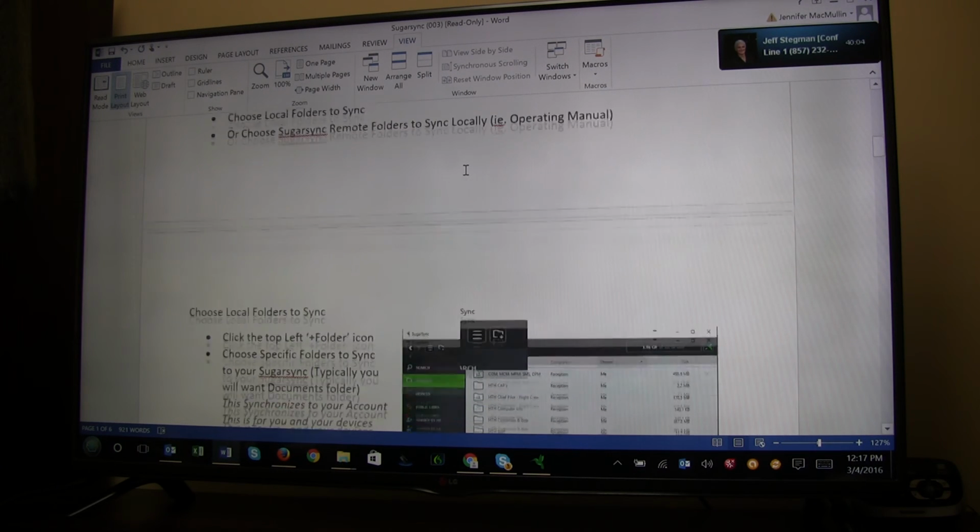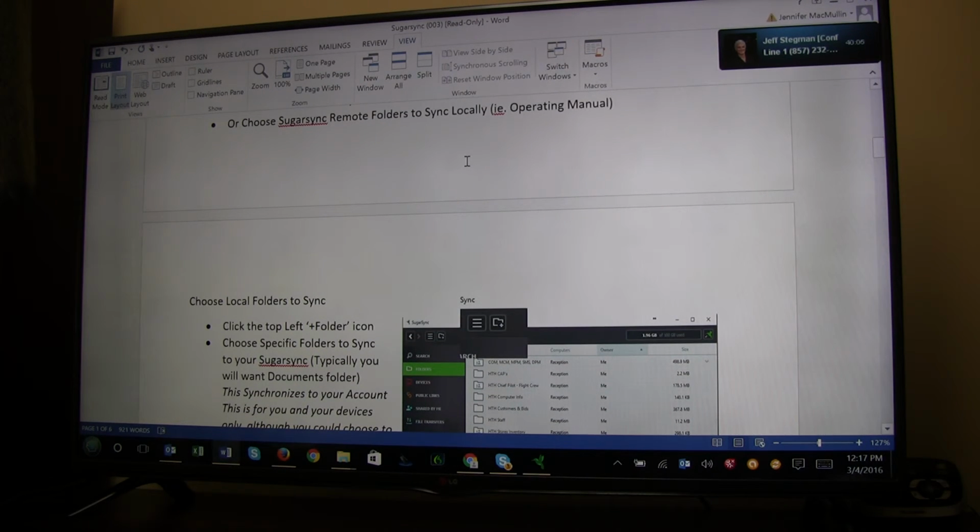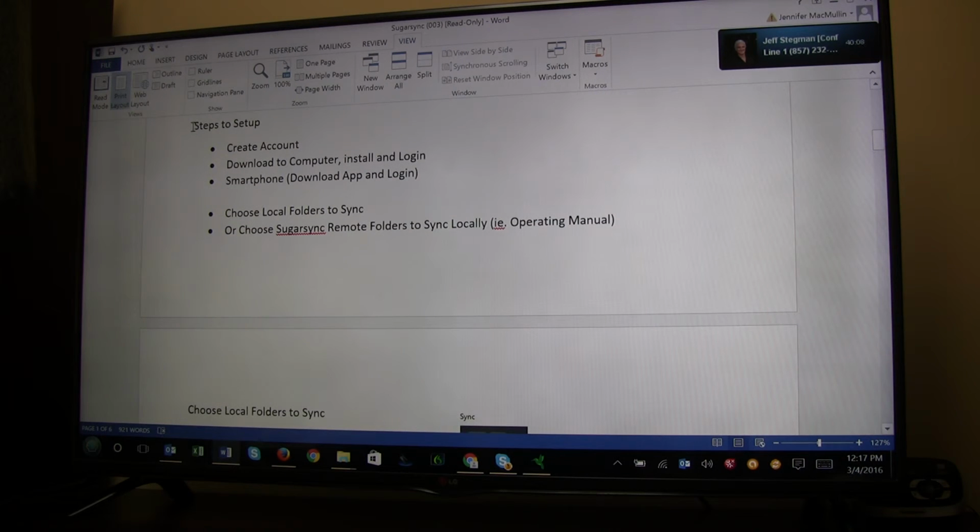Now I can go into further things here. This is the steps to set up SugarSync. We've already assumed that we've gone through these procedures. But one of the things you can do is go to the smartphone, download the app, and log into your SugarSync so that your smartphone can access the secure operating manual. Let's say you're on a trip and you only have your tablet or smartphone.